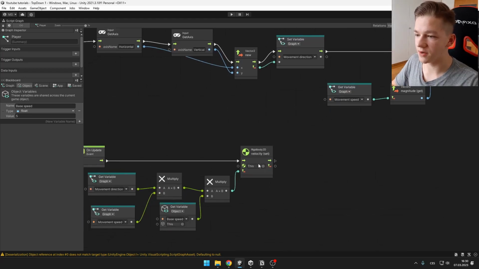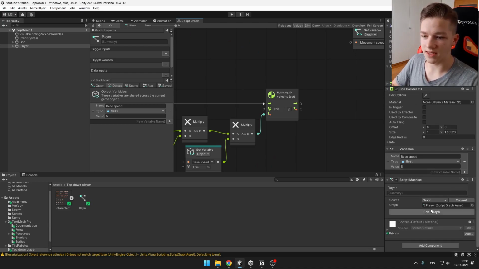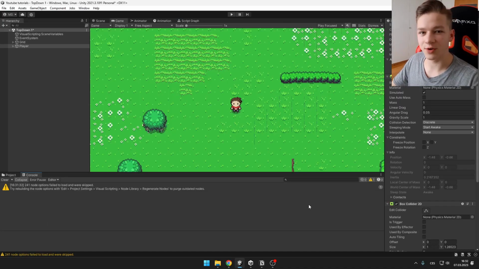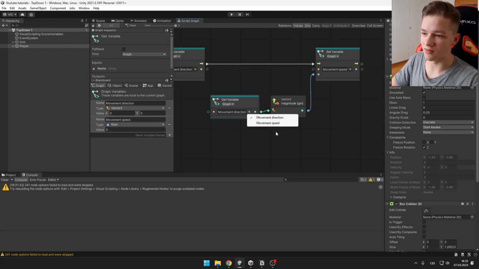And here the Rigidbody, we can just leave it on this because we have the Rigidbody component on the same object where we have the script. And one thing that I forgot on the player's Rigidbody is to set the gravity scale to 0 so that the player doesn't fall down, and also to freeze the rotation. And in the script, I need to get the movement direction, not the movement speed.